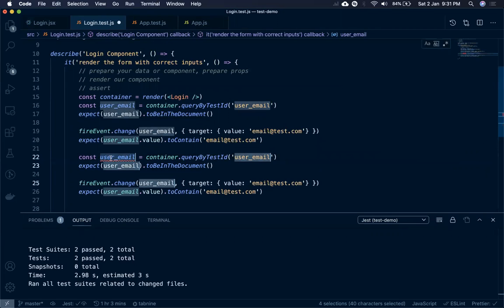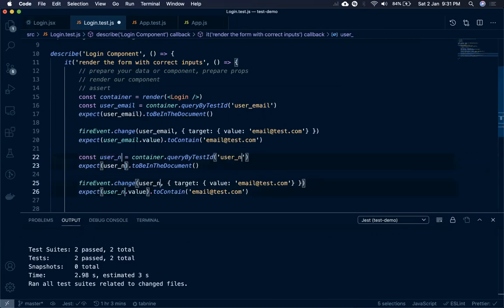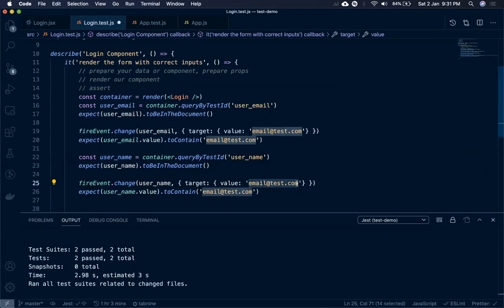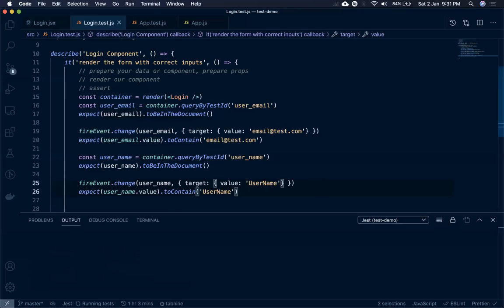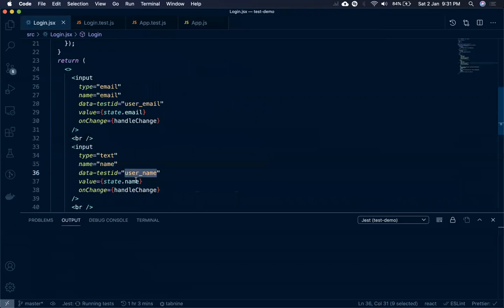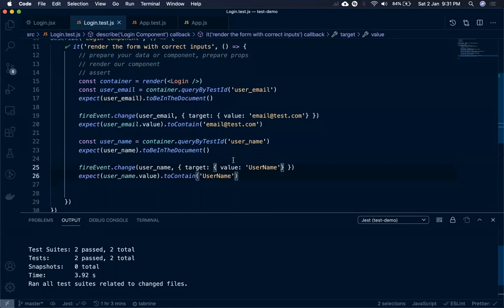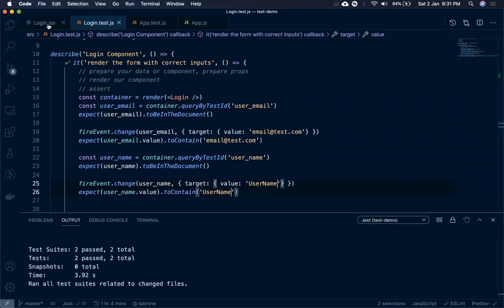So now this is a name, right? Then I'll change this to username, right? Because this is the name. Yeah. So that should also pass. Yeah, that is passing. So we're basically doing the same thing for both elements since they do similar things.